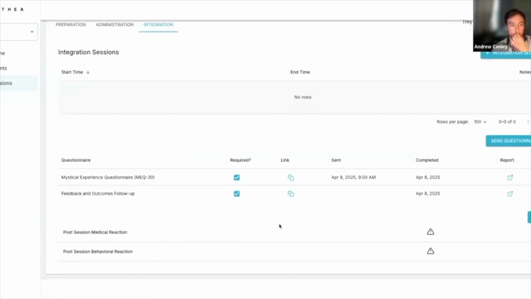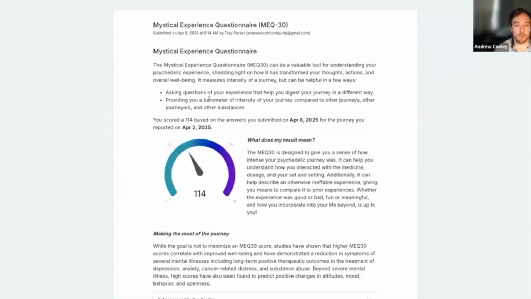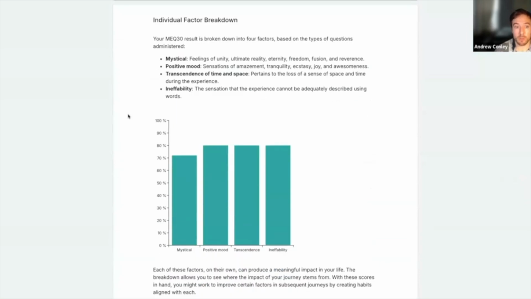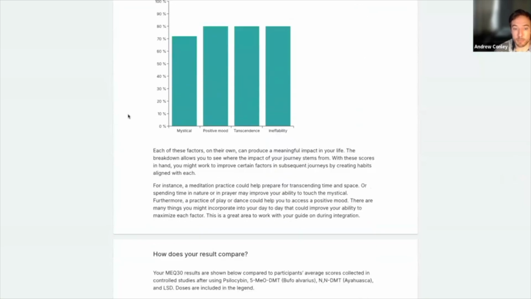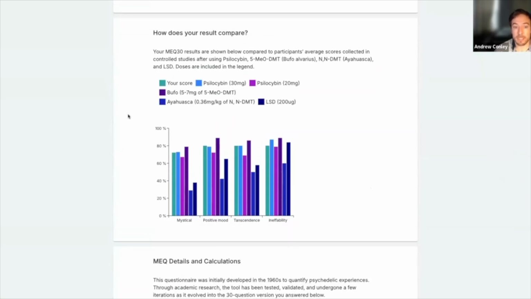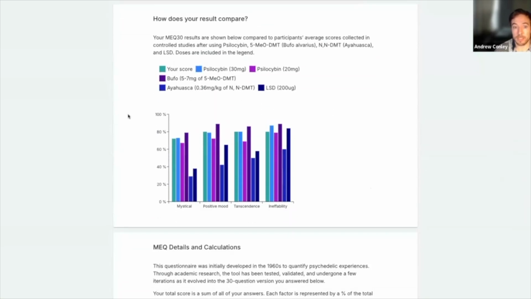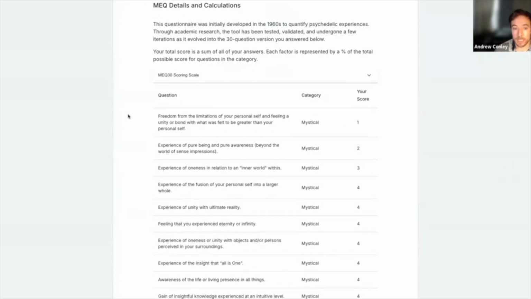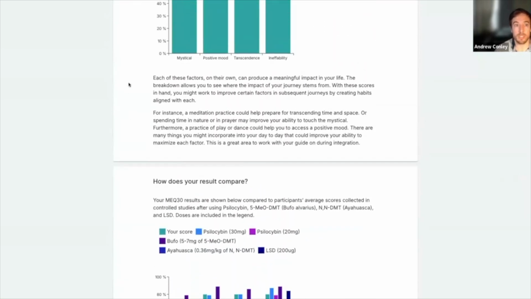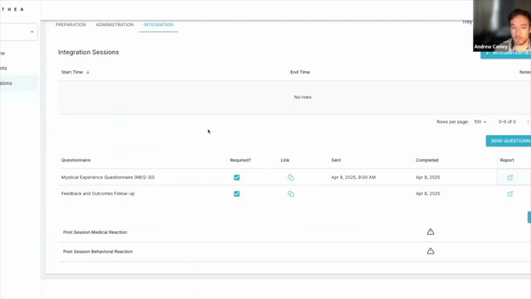On the back end, with the integration surveys we've got, we similarly send out a report on what the MEQ 30 result looks like, what does that result mean, what is the breakdown, and how does it compare? How does it compare against other studies that have been done? So you could use this potentially as a part of integration for sharing fun, interesting information with your client.